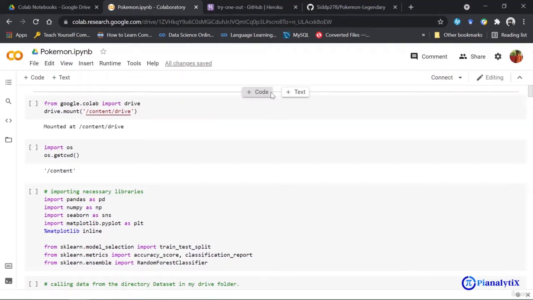So, this is the first part of the course where we will be building our machine learning model. The first part of the code is telling you from google.colab import drive. So this is basically trying to connect the drive storage to your Google Colab so that Google Colab can access the drive.